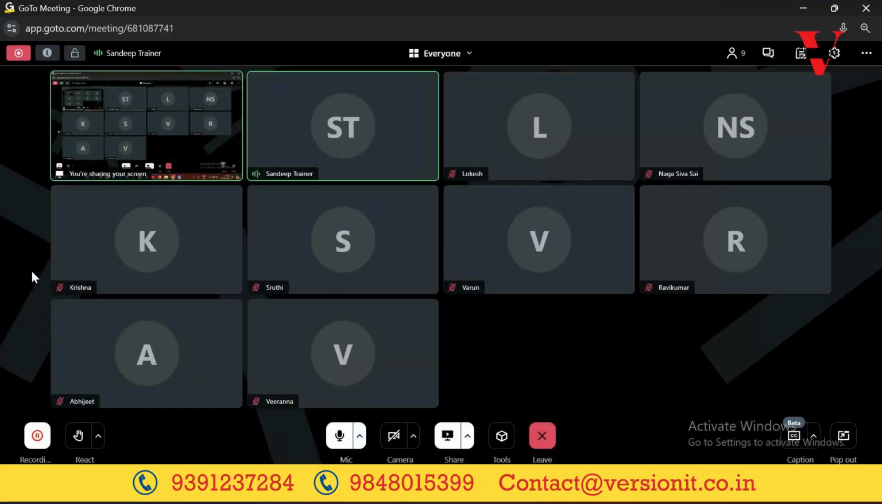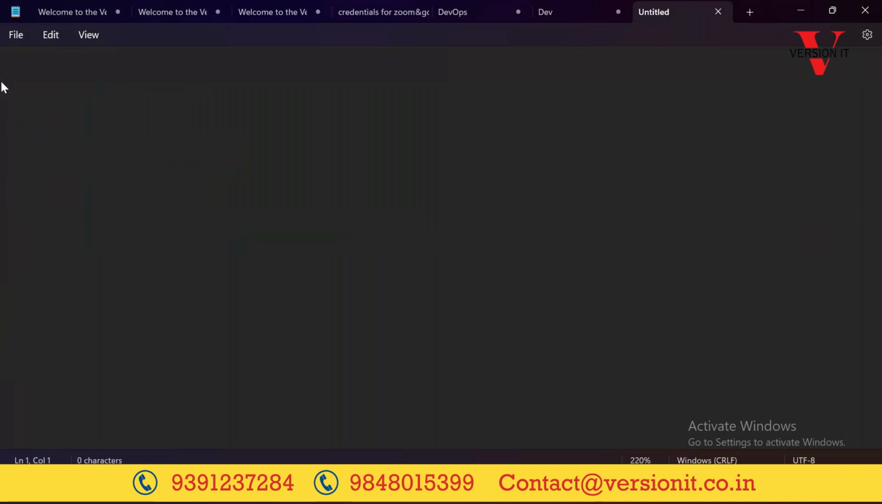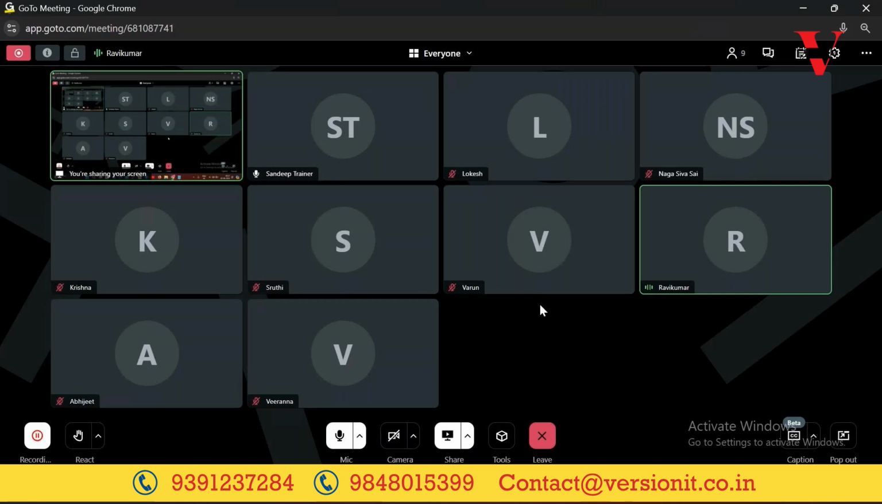So what we discussed yesterday, a few points about yesterday's class. What are the main three major responsibilities of any DevOps engineer? Configuration management, CI/CD, and Infrastructure as code.